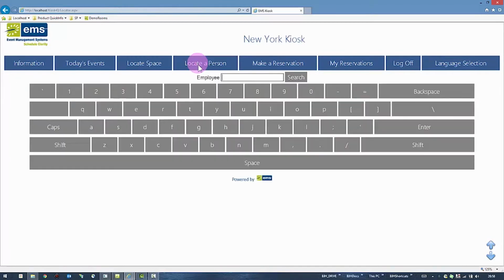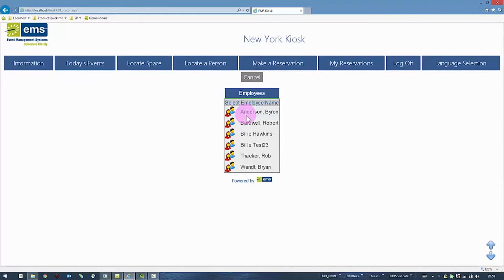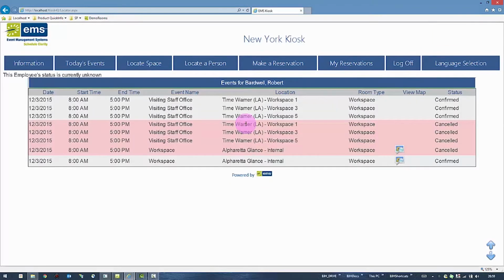If I need to locate a person within the system, I can do that as well. Perhaps I need to find a coworker that I work next to. In this case, I'll look for Robert.